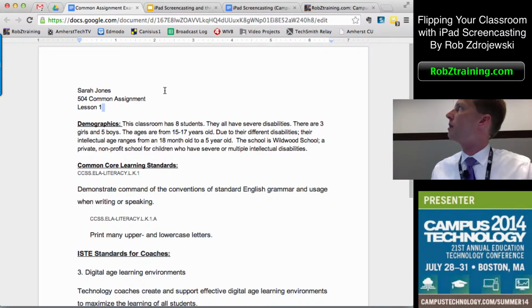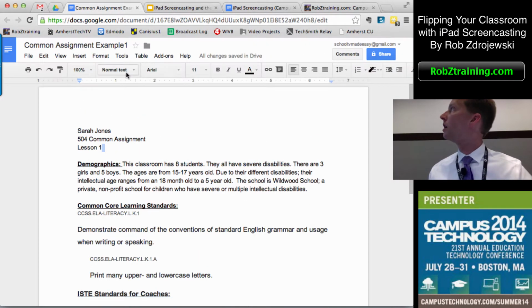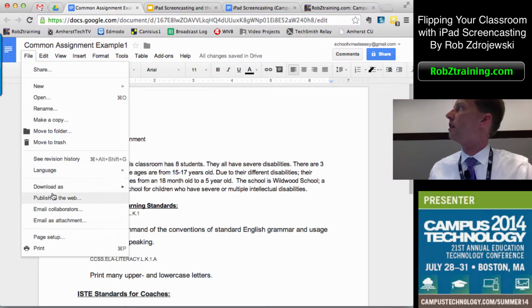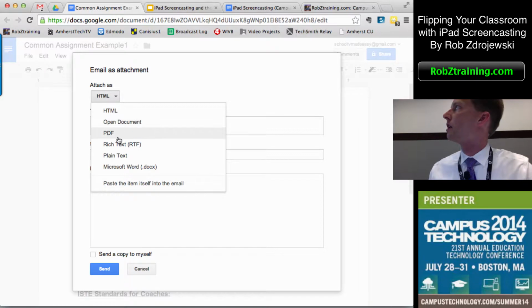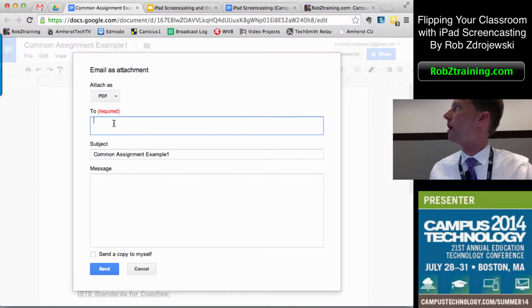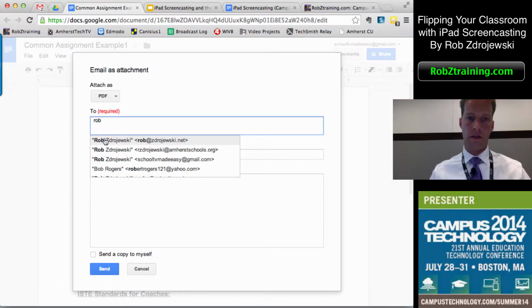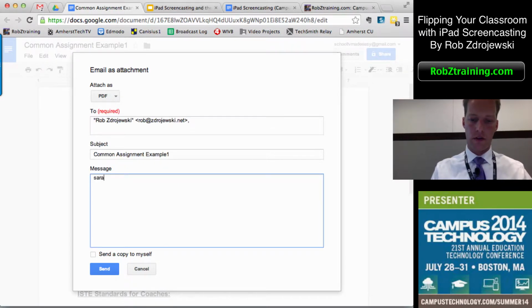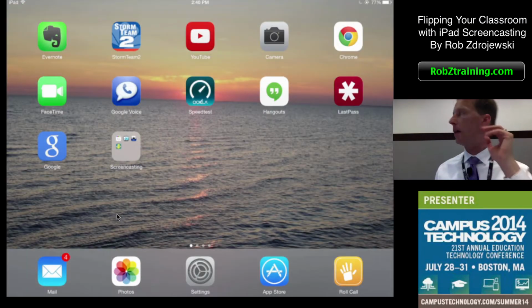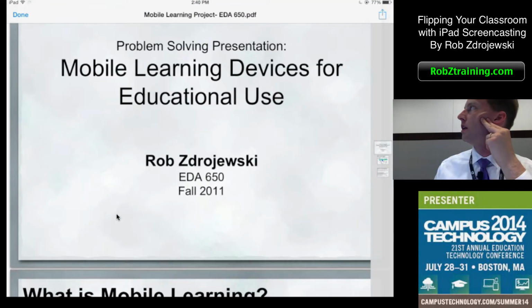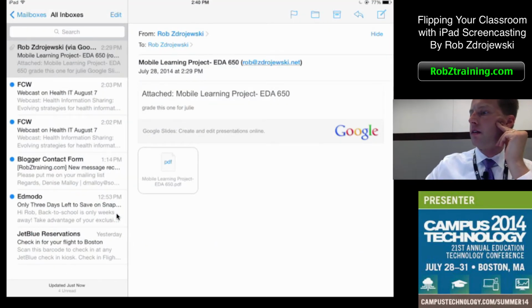What I need to do now is we need to see the toolbar. Same idea as before: file, and email as an attachment. This time though, I'm not going to use the default, I'm going to send it again as a PDF to myself. And I'll say this one is for Sarah Jones. So I just sent myself an email. Now I'll switch over to my iPad and check my email. Refresh, and it should pop up towards the top there if our Wi-Fi is still active.